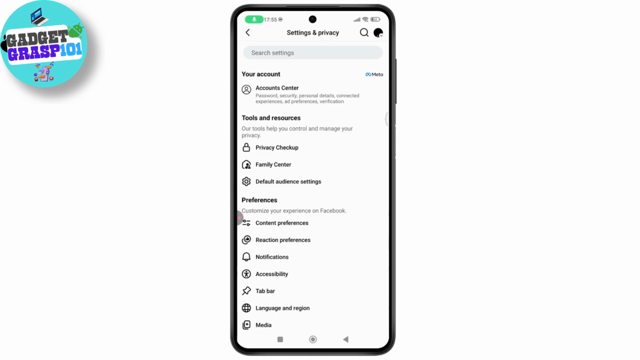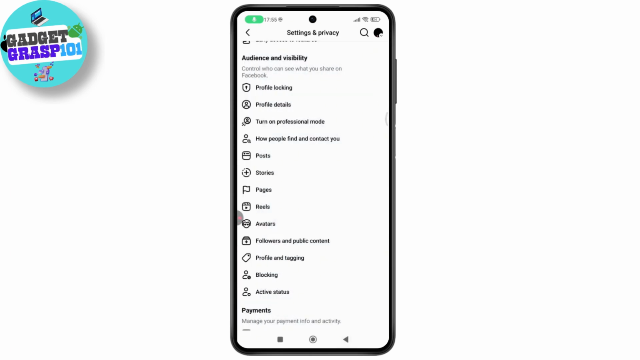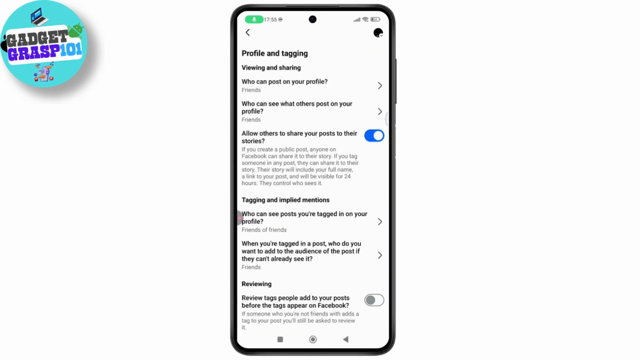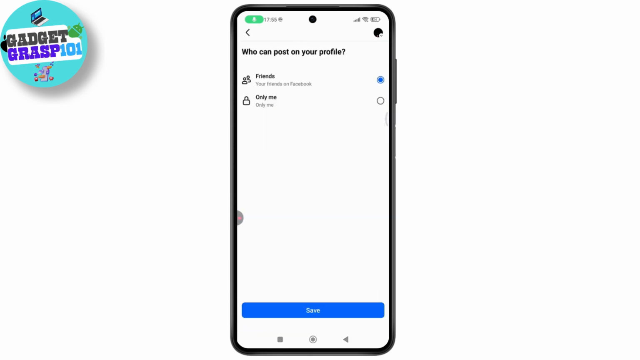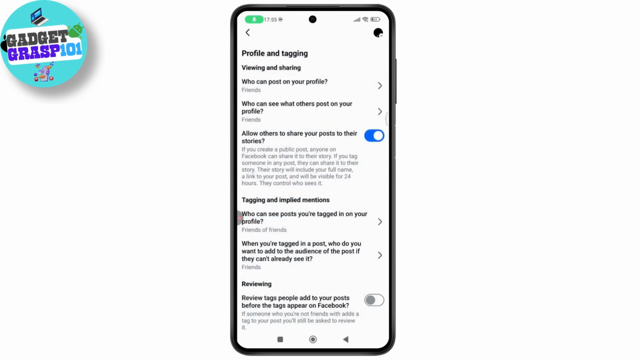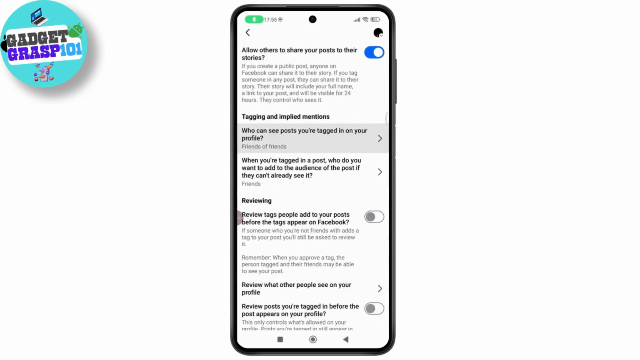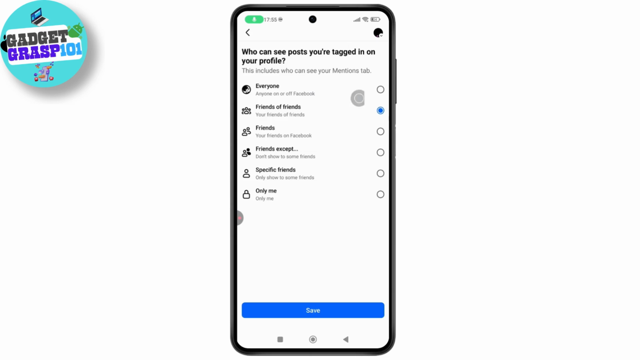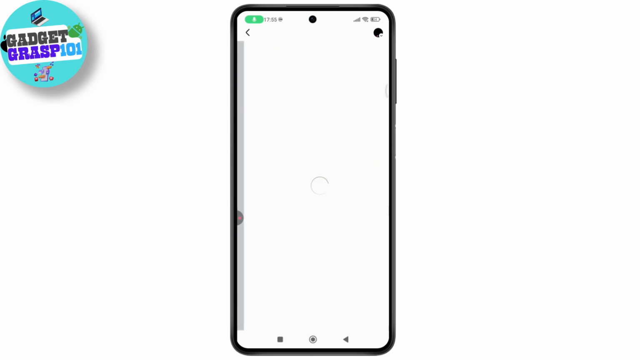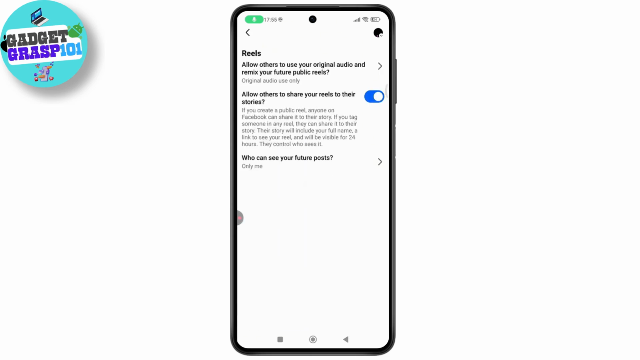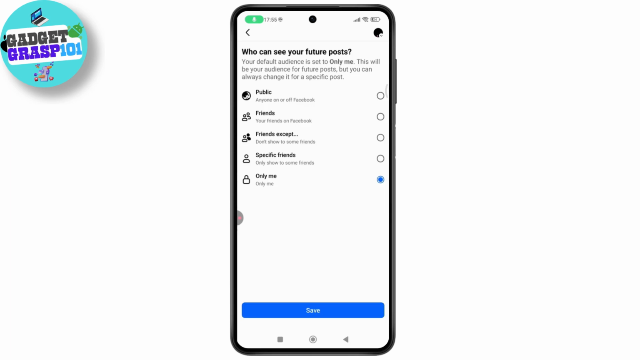Now under settings, you need to scroll down a bit, and then you'll find an option of profile and tagging. Here, under who can post on your profile, you need to go and select friends. And then who can see what others post on your profile, you need to go and select everyone. And just scroll down and then select each and every option, and make sure that you've selected everyone. And even under reels, you need to go and select everyone who can see your future posts. You need to go with public.